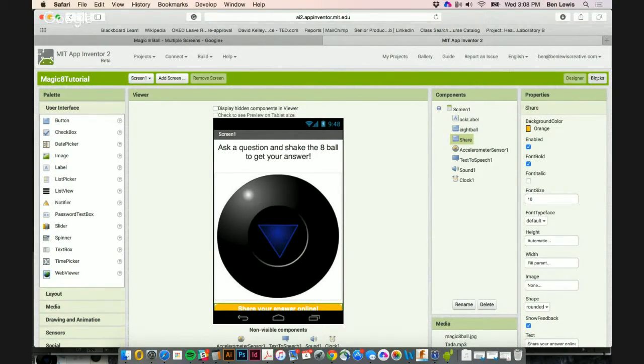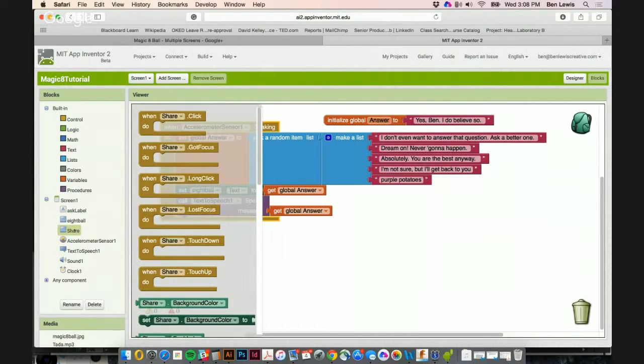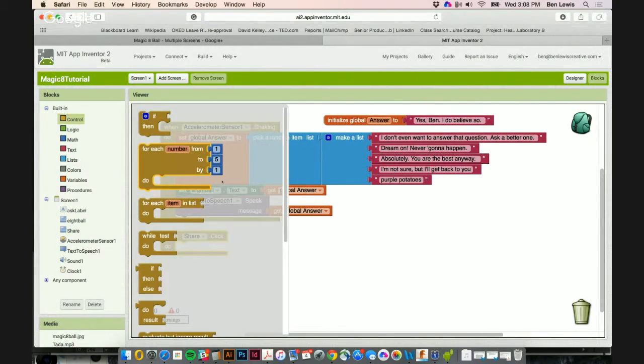Okay, so we're going to go to the block side, and we're going to pick our share button. And when we click the share button, we're going to want some things to happen, like going to this other screen. How do we do that? Huh. Well, there's not another screen up here because we're in screen one, and screen two isn't in screen one. So we're going to have to figure it out.